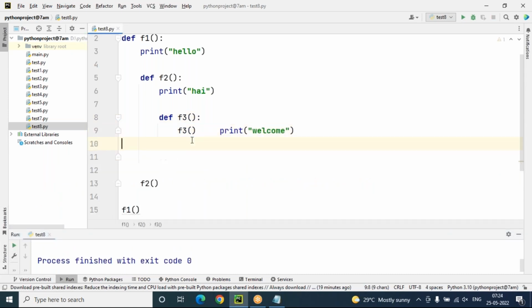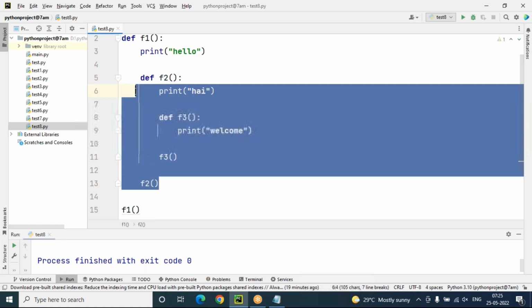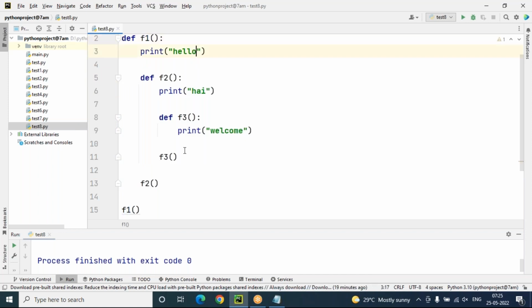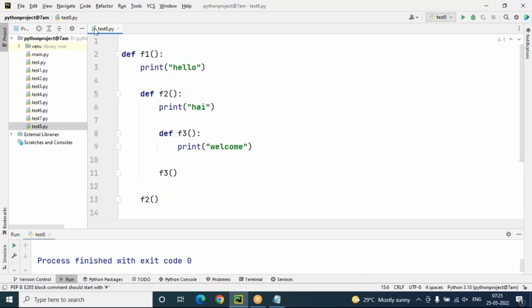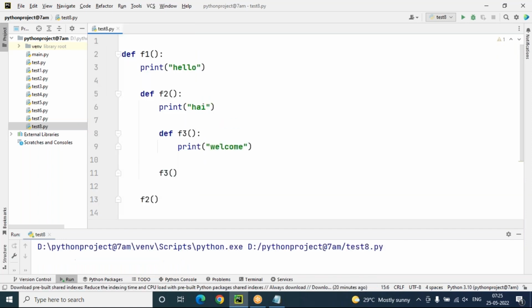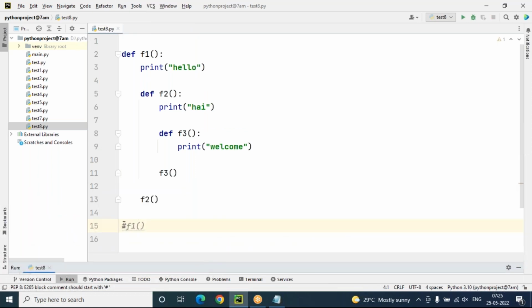F3 is depending on F2, sir. F3 is depending on F2. F2 and F3 are depending on F1 only. If I don't call F1, then no function will execute because this is the main function, F1 only. To work with the other functions, we must call the F1 function first of all. If we don't call the F1 function, then there is no working of F1, F2 and F3.